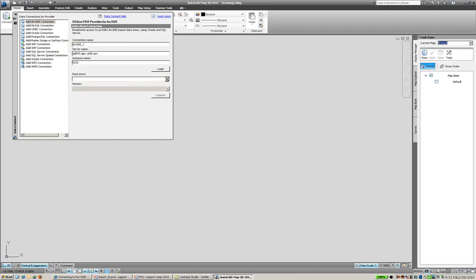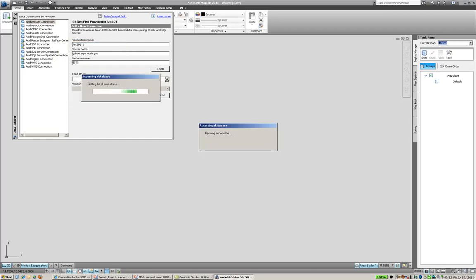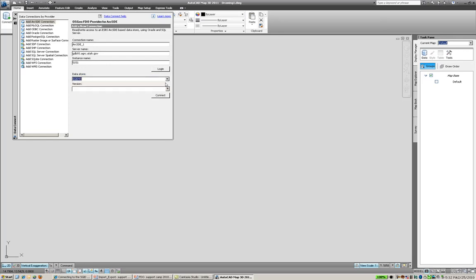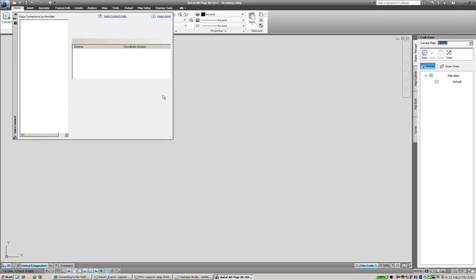And our data store is going to be whatever they have in their list here. Choose Connect. It's going to take a moment to connect to the service since this is a public site. It depends on how many hits they're getting at the time and what their server specs can handle.